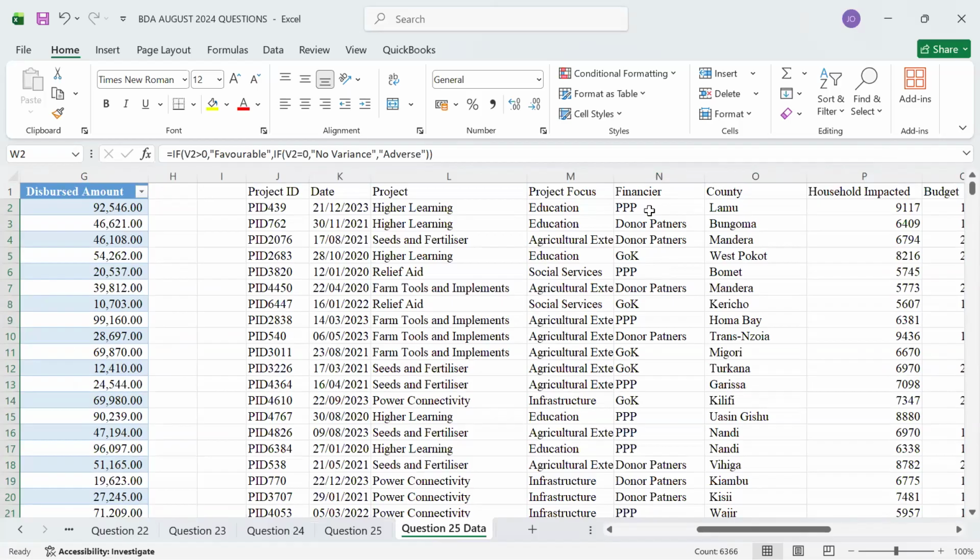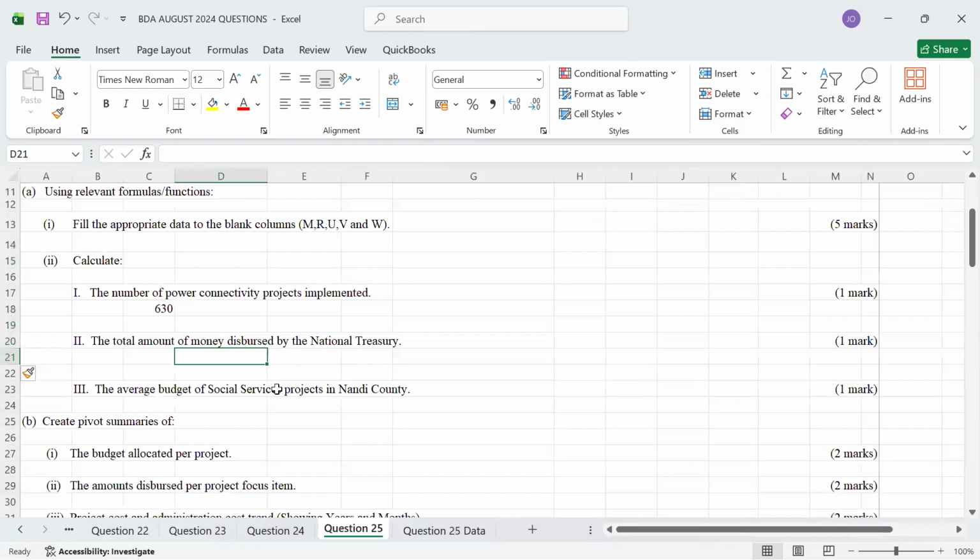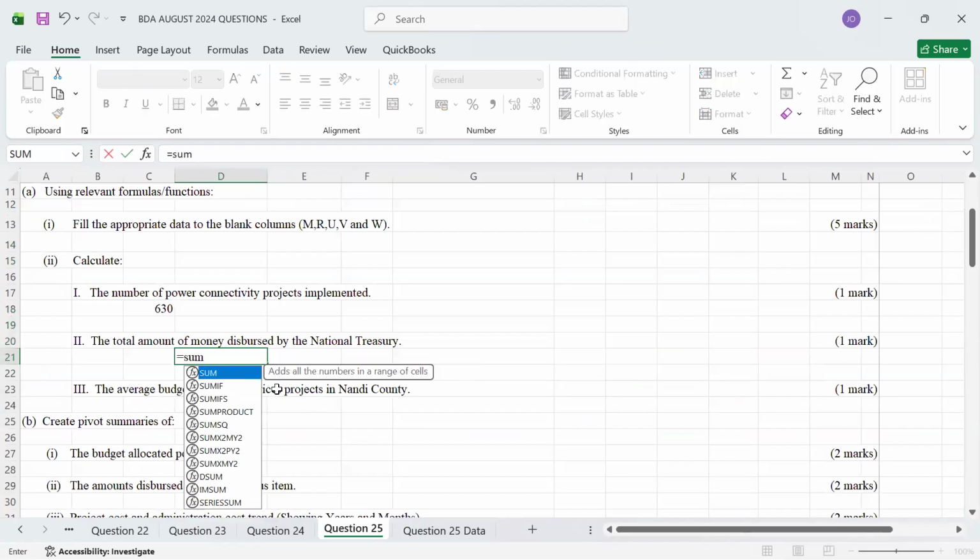So what we want here is the total amount of money that has been disbursed by the National Treasury. And of course here, the National Treasury is the government of Kenya. So you want to compute the total amount of money that has already been disbursed, but not by all the financials, by the government of Kenya only. So in that case, we are going to use the SUMIF function. So you'll say equal SUMIF.